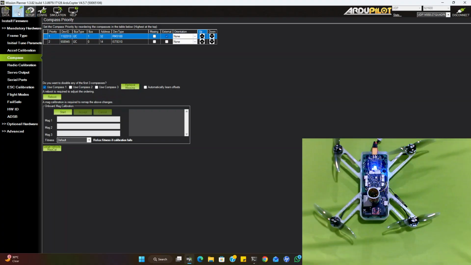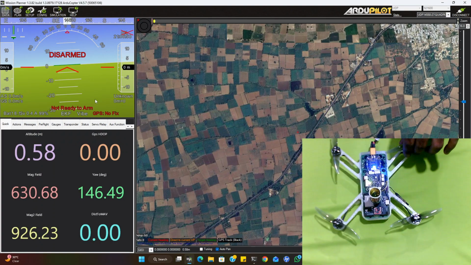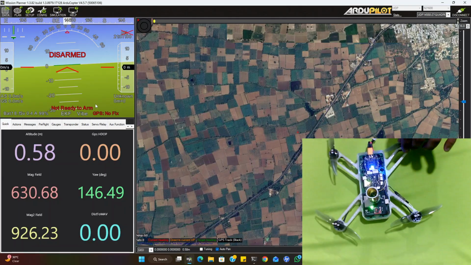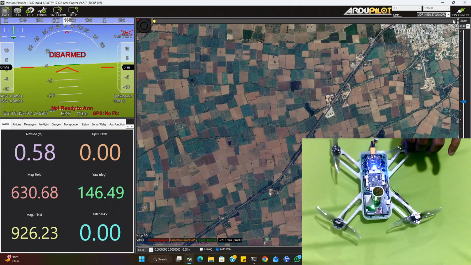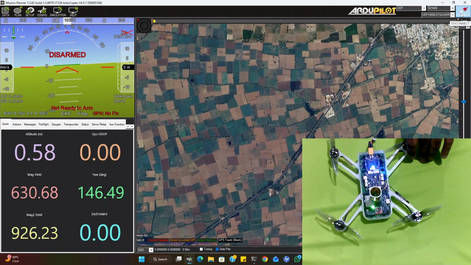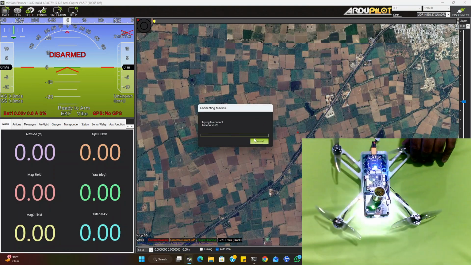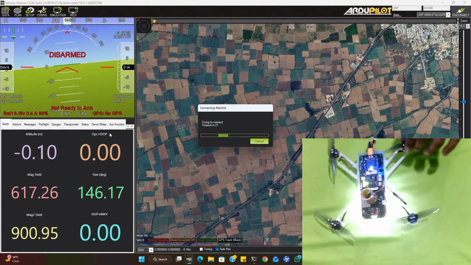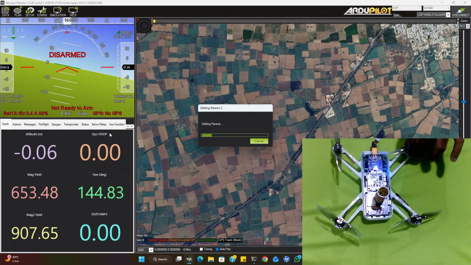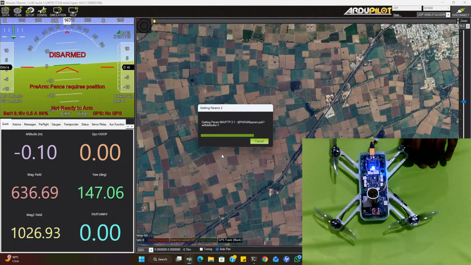Now you can see in this data whether the drone is connected or not. We can check it. Just click on the right side, disconnect and then reconnect. Now it's connected, automatically connected. You can see it is automatically connected.